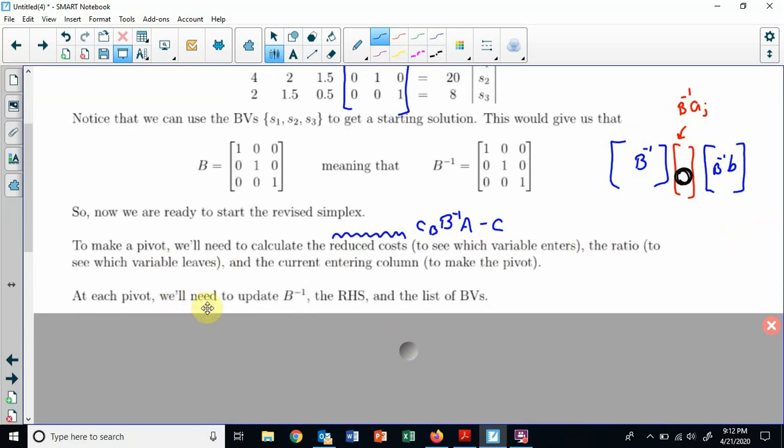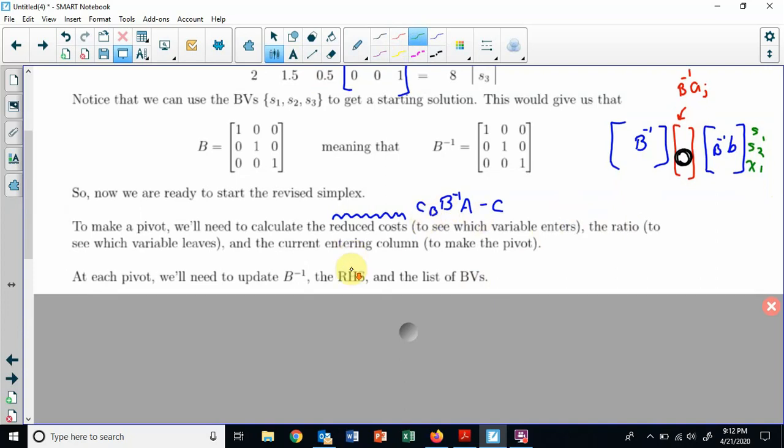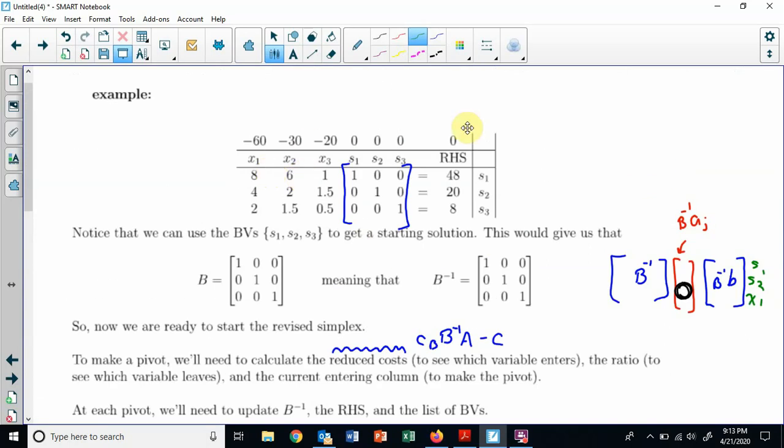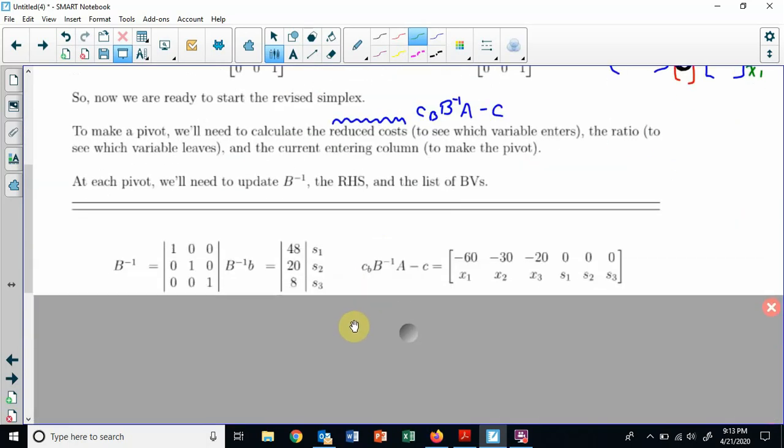At each pivot, we will update b inverse and the right-hand sides, and we need to update the list of our basic variables. So you may still want to write out to the side, slack 1, slack 2, and x1, whatever's basic, just for your own note keeping. So you ready to try this? Now, I have this all typed up, so it'll be a little different than me doing it by hand. But we need to keep the beginning problem handy.